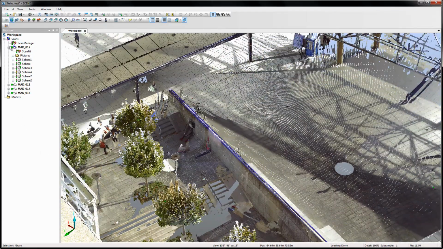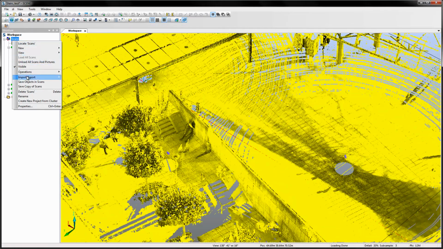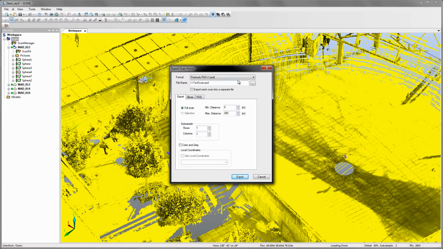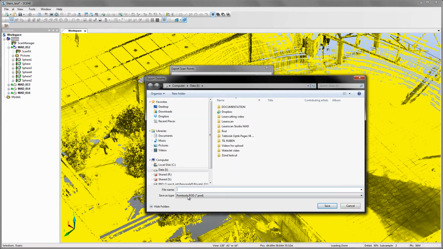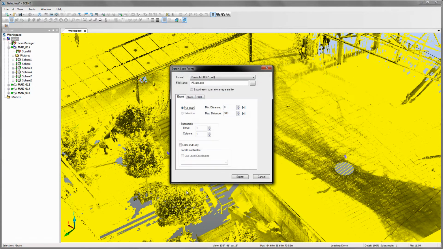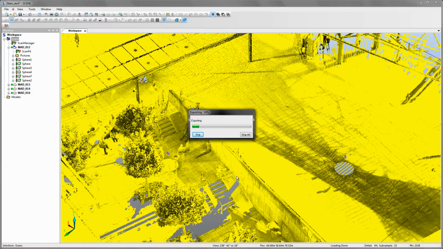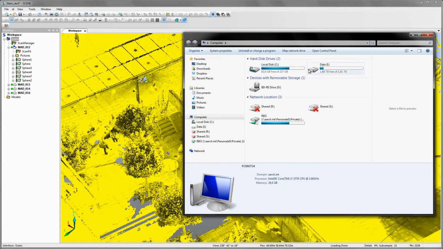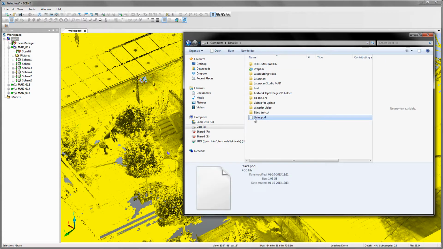Export the point cloud as a POD file. Don't ever export to a network drive or USB device, as this will increase the export time significantly. Exporting took around 15 minutes. The POD file can be edited in Point Tools. You can also import the point cloud to SketchUp, Rhino or AutoCAD if you have the Point Tools plugin. The final POD file takes up 1 GB of space.